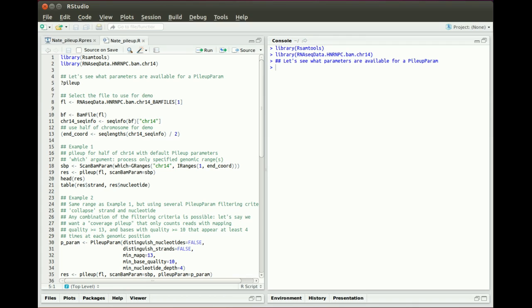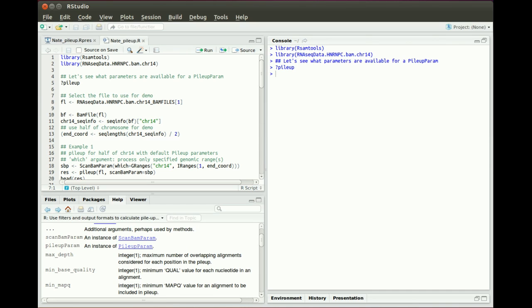Now, PILEUP is well documented. We can check out what filtering criteria are available by bringing up the documentation for PILEUP. I'll leave that to be explored on your own.